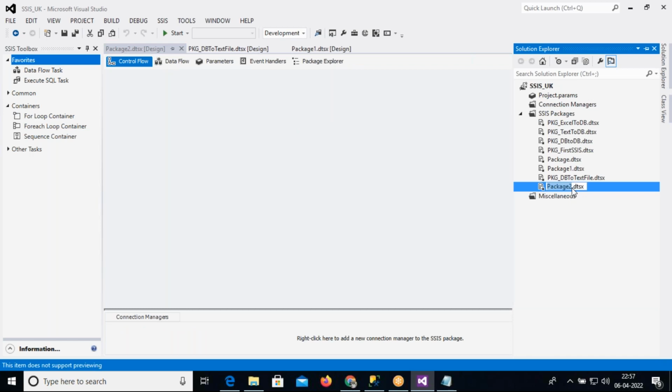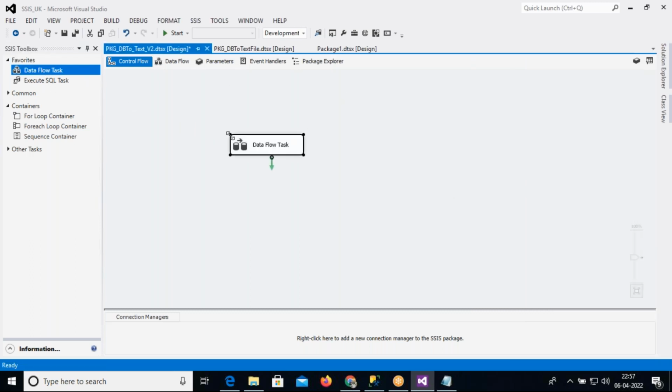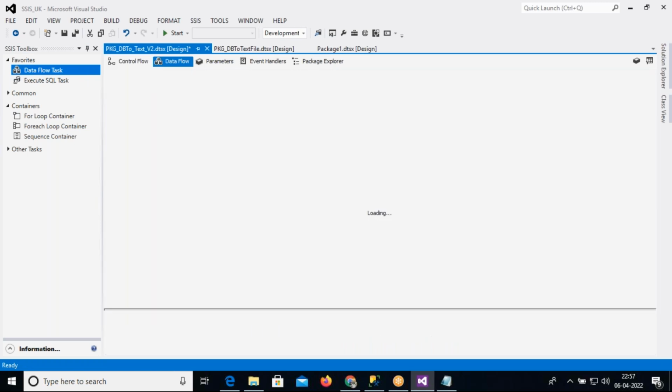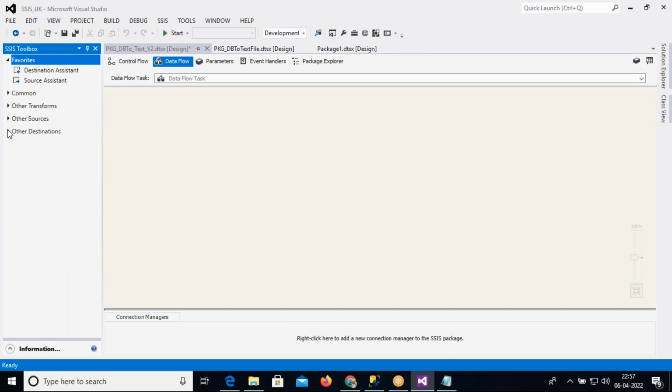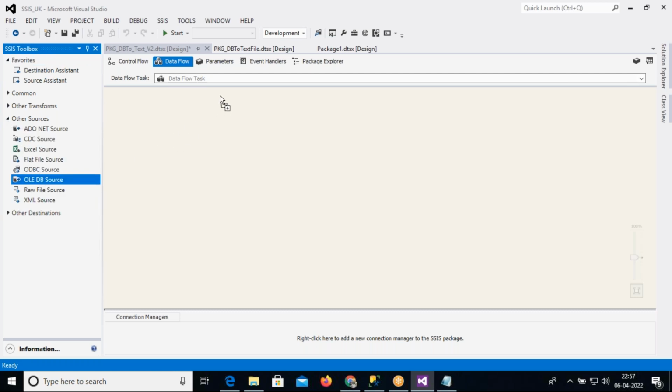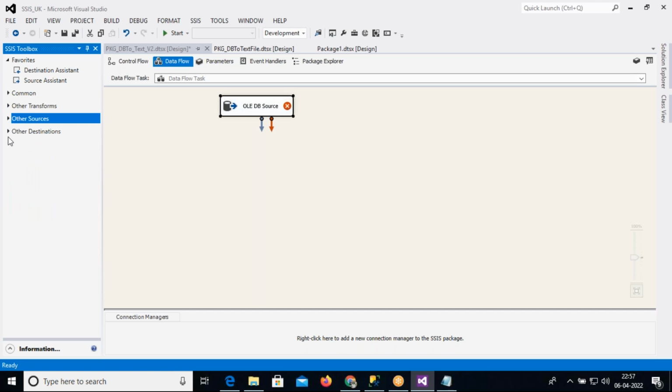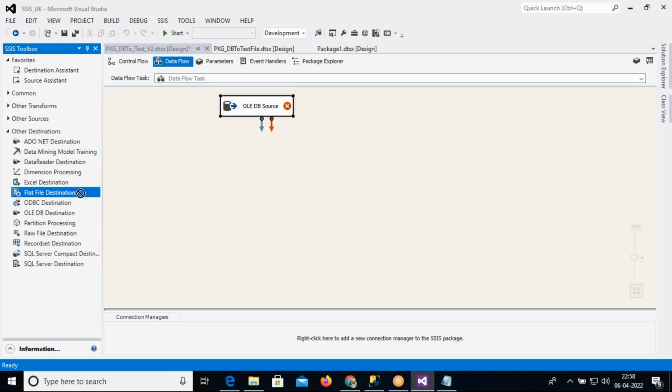Rename it pkg underscore db2 text underscore v2. First step, take a data flow task and drop it on the control flow. Second step, right click and edit. Third step, from where we are taking data. These are very important points. We are taking data from OLEDB, which is nothing but SQL Server. So take an OLEDB source, and then the destination is a flat file destination.